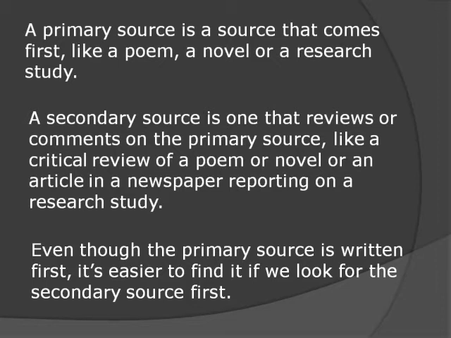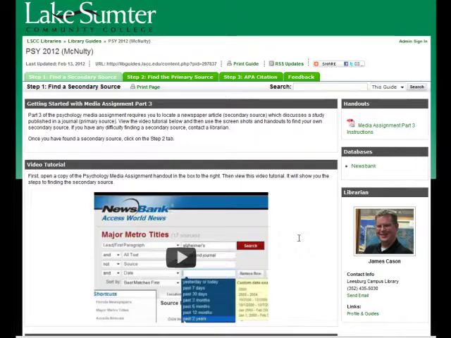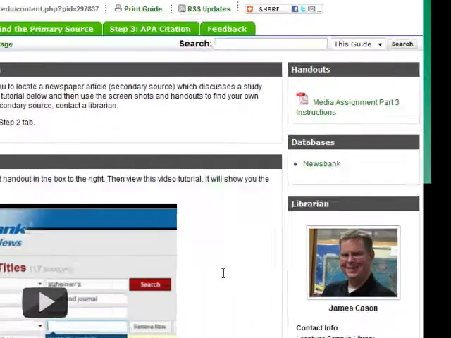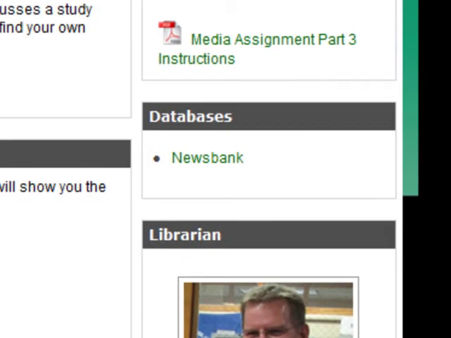Even though the primary source is written first, it's easier to find it if we look for the secondary source first. Click on the link for Newsbank. This database will give you options for your secondary source.